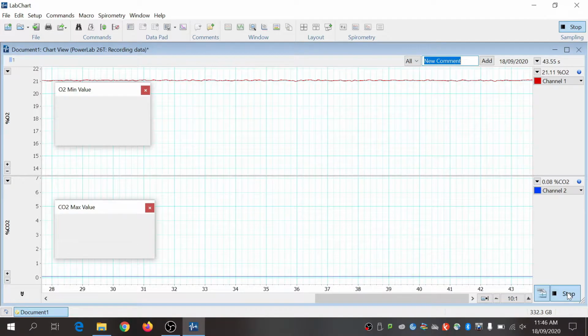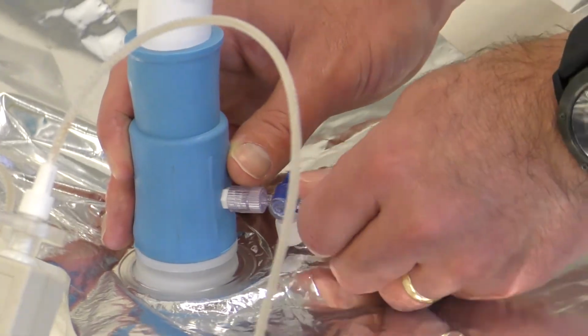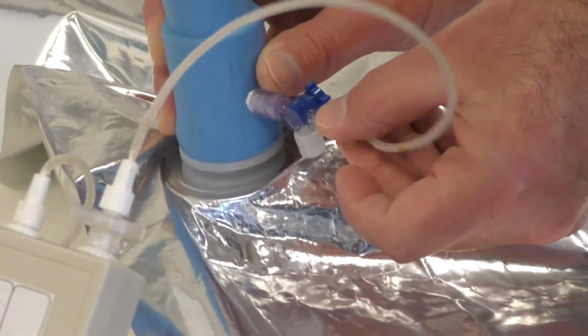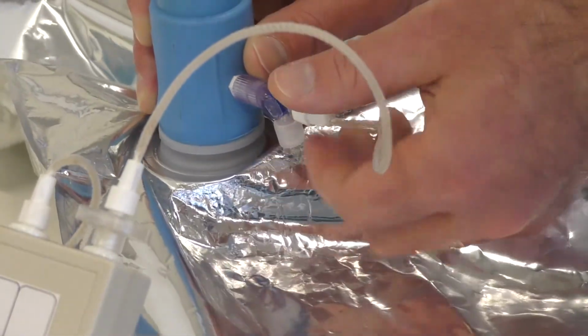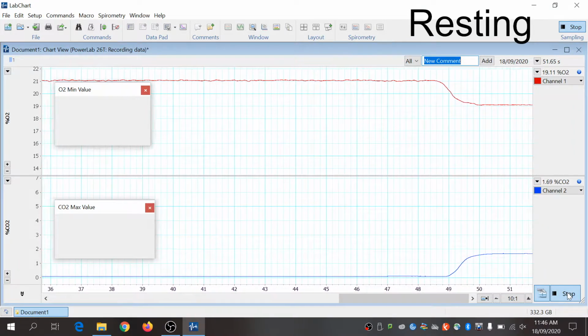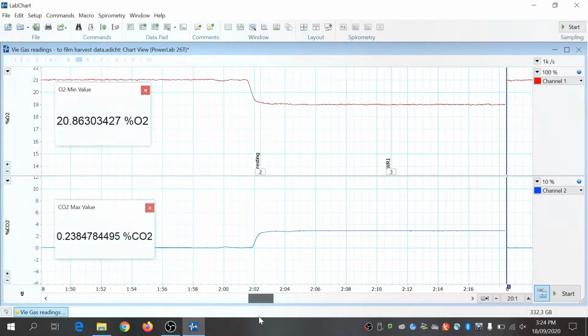Now this is what the output of the gas analyzer looks like in LabChart. At the moment we're reading room air. We then connect up a sampling tube from the gas analyzer to the outlet on the Douglas bag. And you can see that that then causes a deflection in the LabChart output. Now once our readout has reached a steady state, then that is all we need to sample. We then come back to that reading later when we're ready in order to actually read off the values.